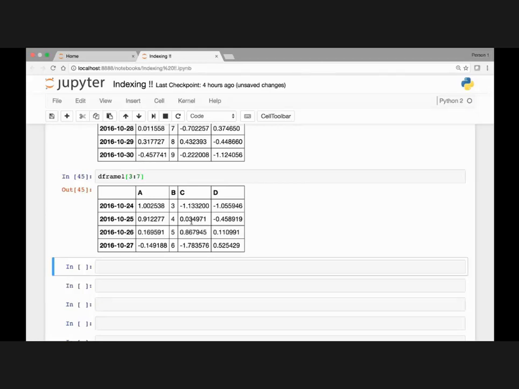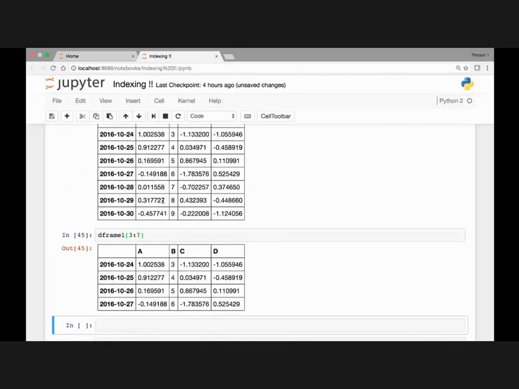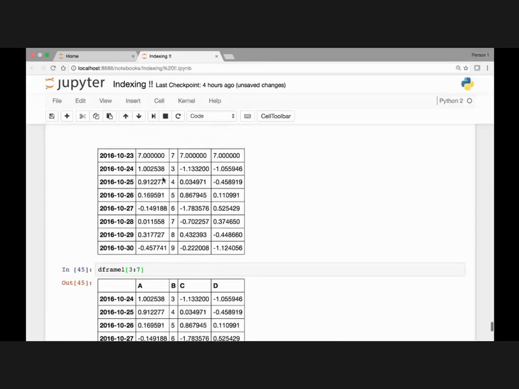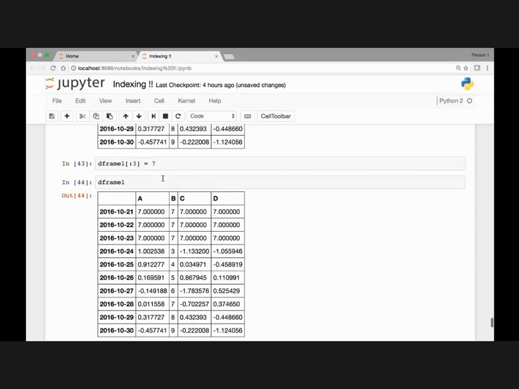Okay, so this is what I have on slicing. So we saw how to do slicing on series and data frames, and slicing helps us slice the rows in our data frame or series.